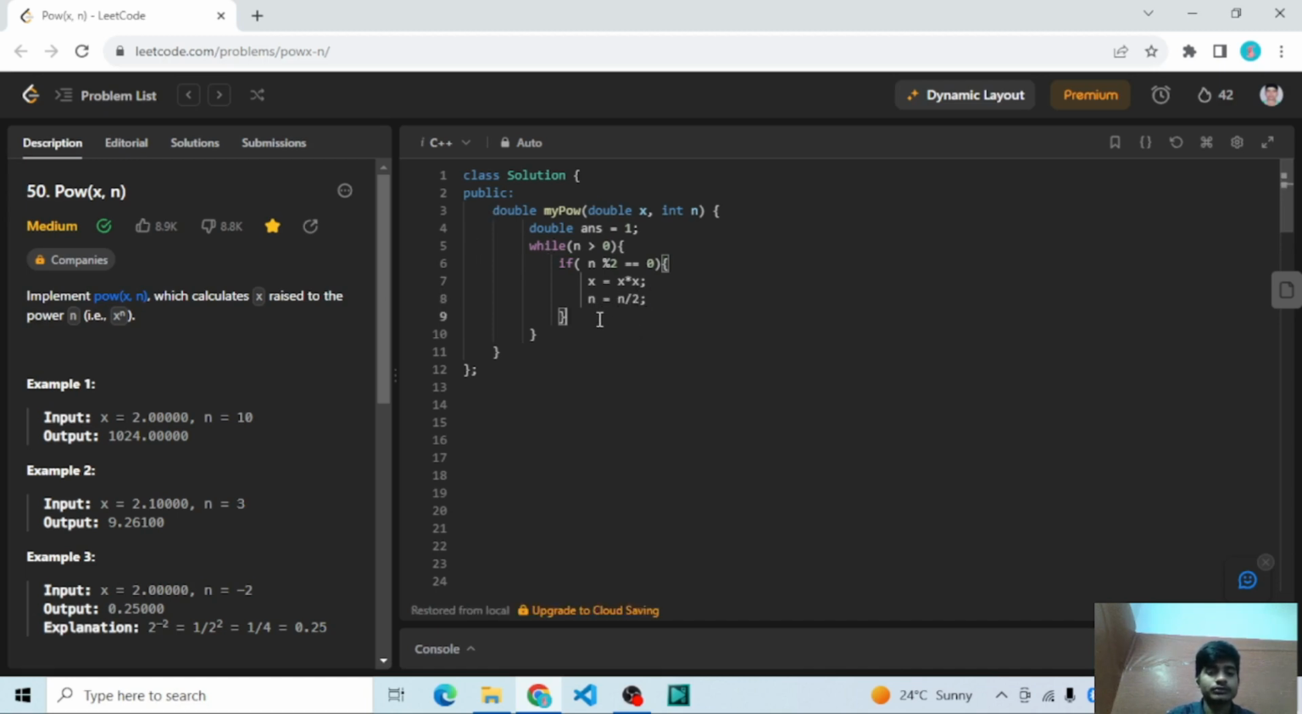Else it means n is odd. Then we will do answer equal to answer into x and n equal to n minus 1.